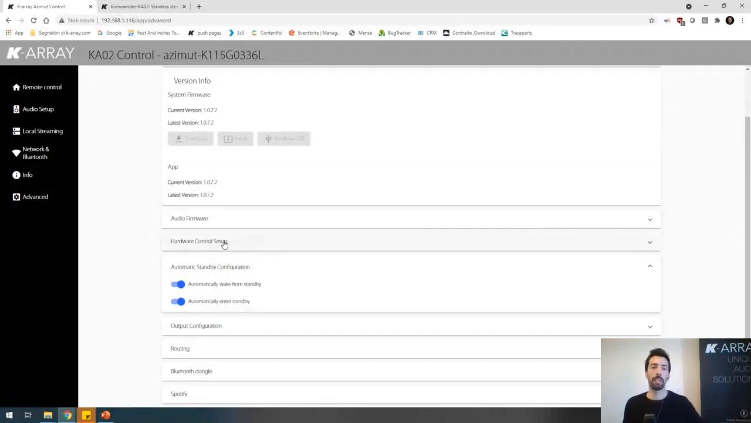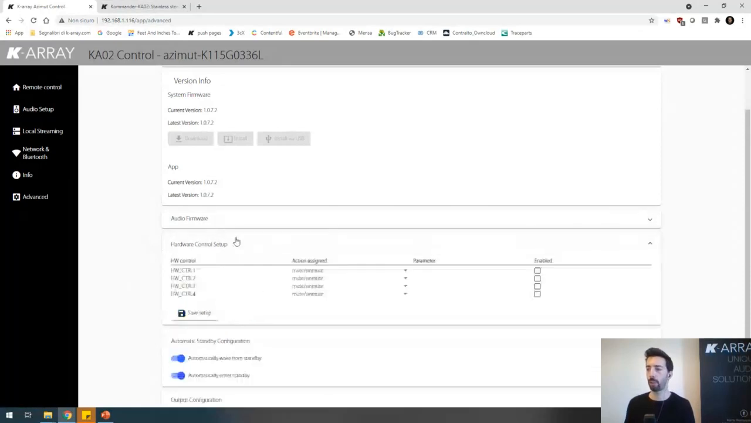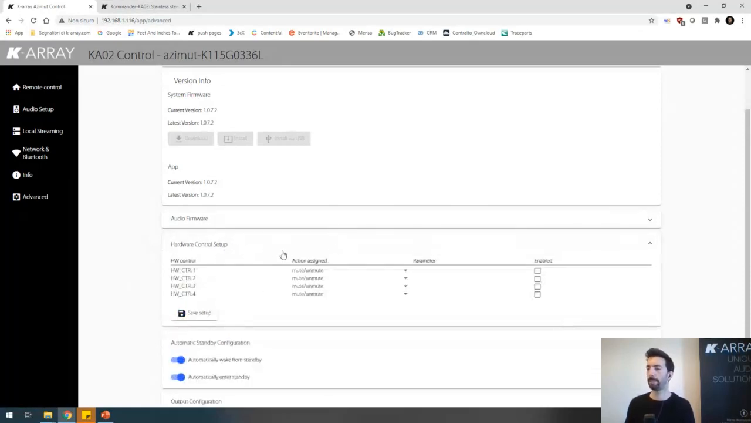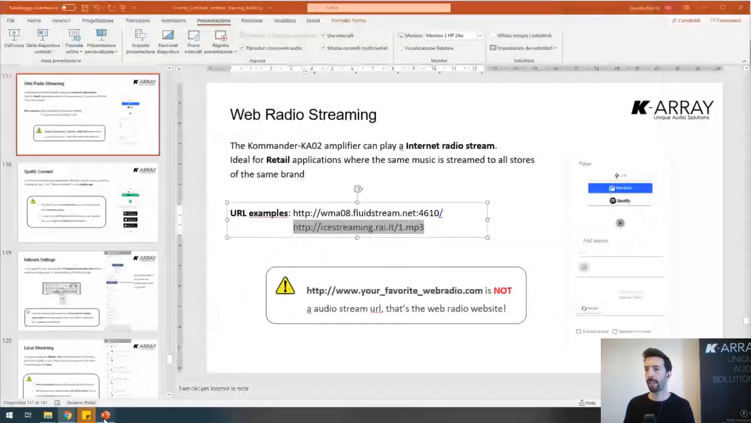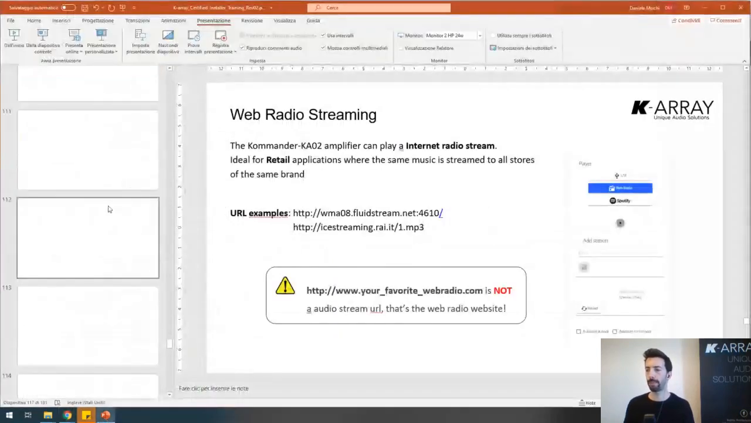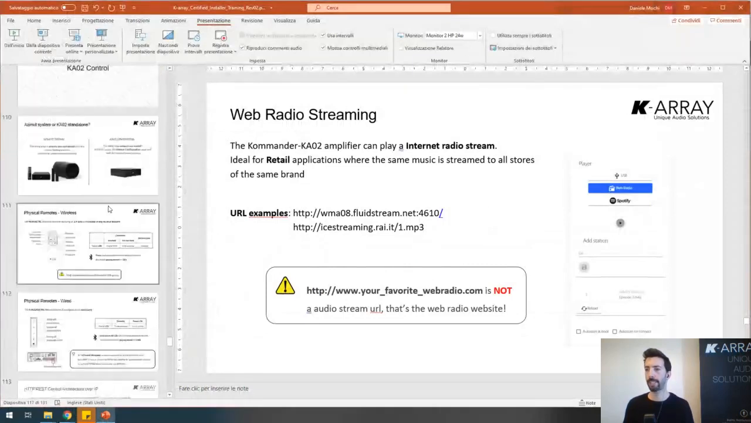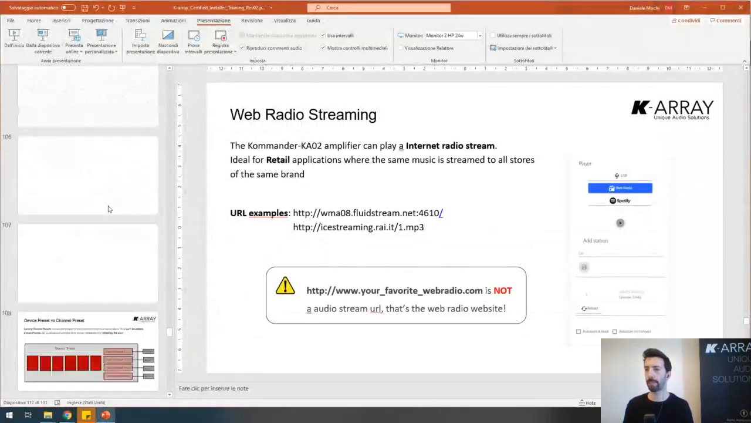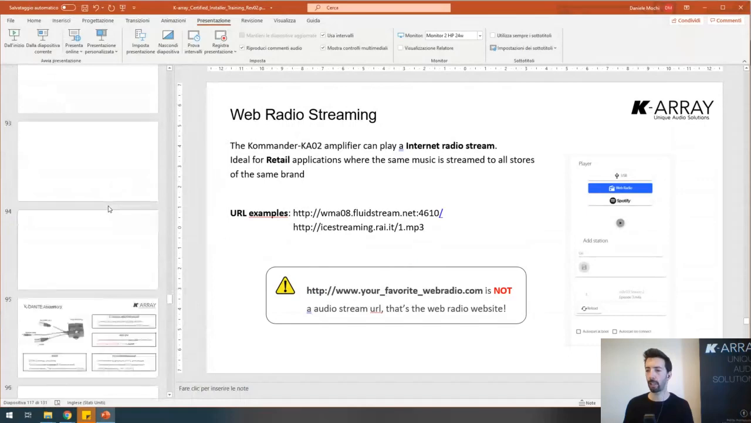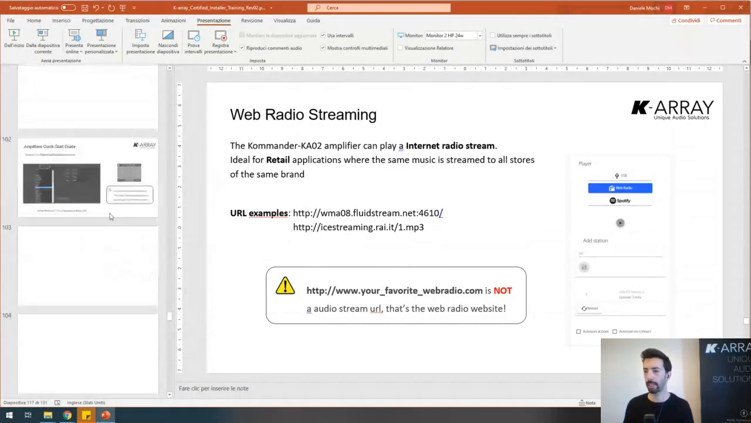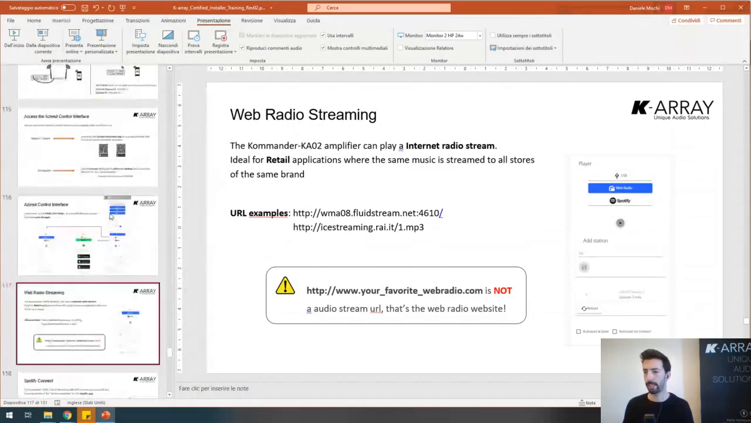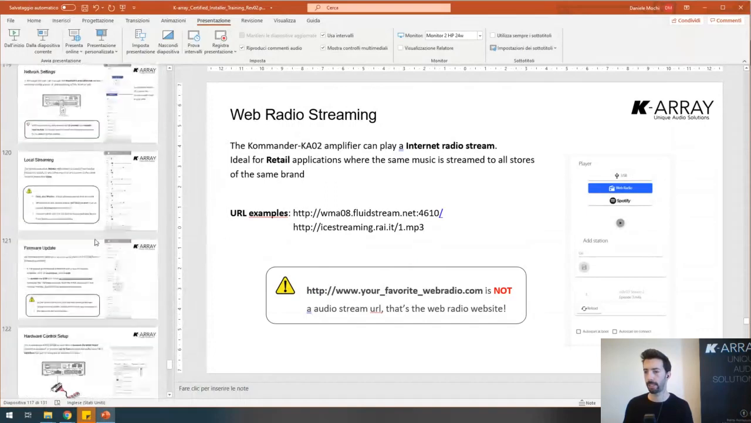Hardware control is the last thing that is here to show you. In the amplifier K802, in the back, let me show you the back of the amp, which is here.